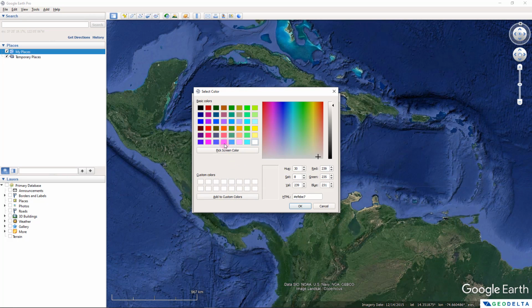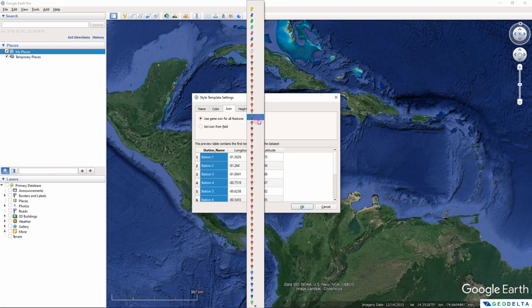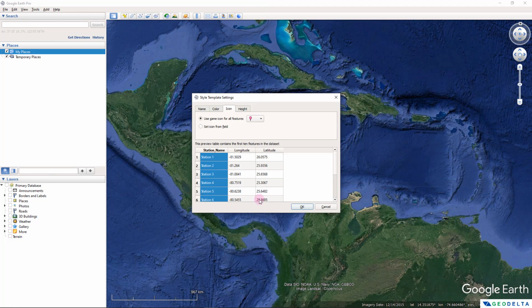I'm going to go with a single color for this tutorial. Maybe let's go ahead with the color like pink. And the icon type, we can select that as well. So we have quite a lot to select from. You can see that we have this pin icon, or we have this balloon icon. Maybe I'm going to go with this balloon icon right over here. And under height, I don't really have any specifications to add, so I'm just going to leave it as default. So that's basically going to be it when it comes to specifying the style template settings.